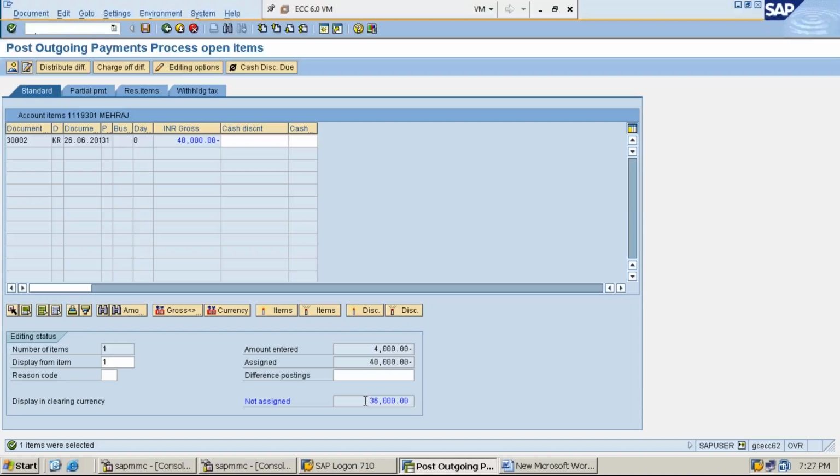Yesterday I mentioned one point when we discussed standard payment, if you remember: the not assigned field must be 0. Unless the amount in this not assigned field is 0, the system will not allow us to go ahead with processing of the payment.